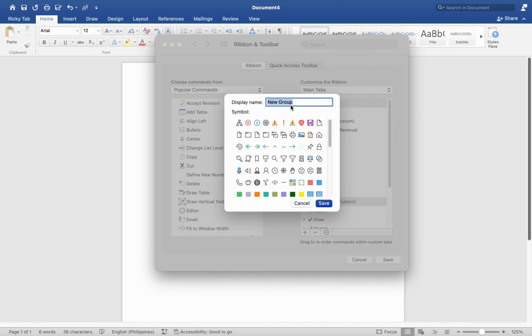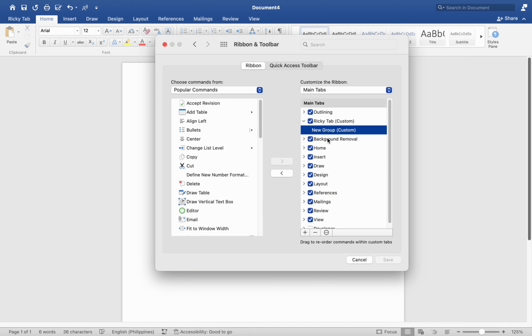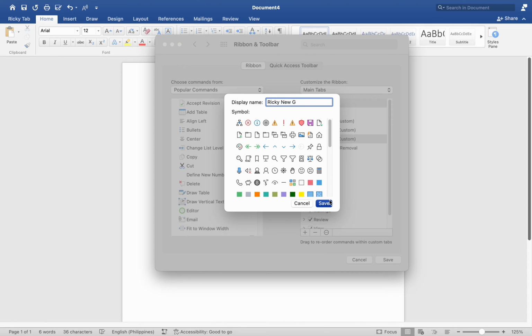There is an option to choose a symbol for your new group, but since this feature has not worked reliably for me, I will skip it today. Finally, click the Save button. To create a custom group in an existing tab, select the tab, click the Add button, then select New Group from the drop-down menu. Select the new group, click the More Options button, choose Rename, enter a name in the dialog box, and click the Save button.